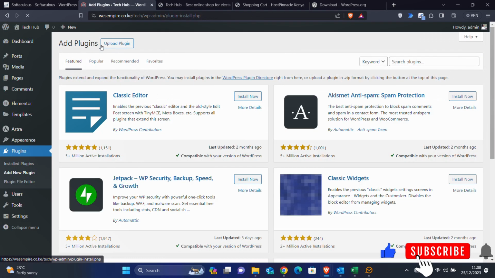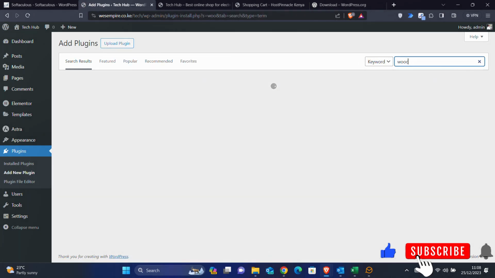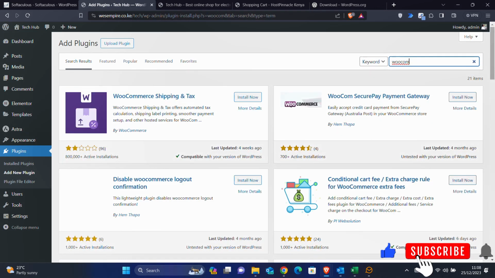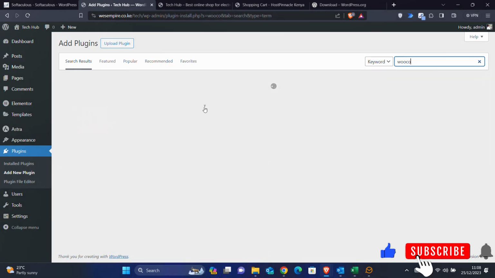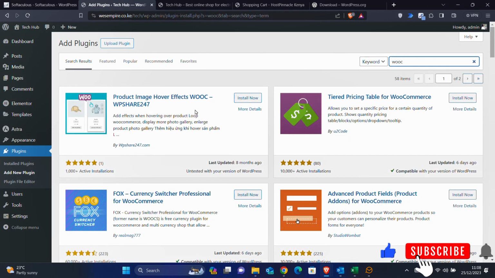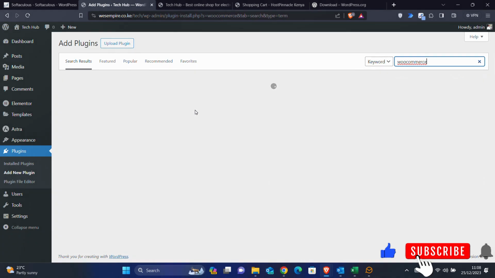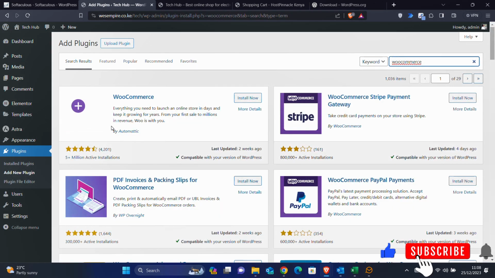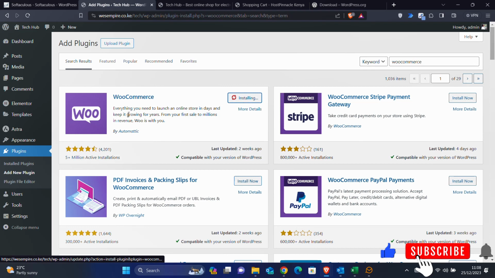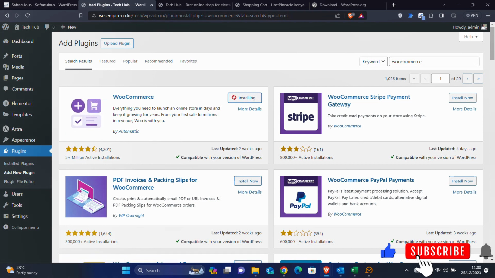So I'll add another plugin. The plugin that I want now is WooCommerce. Let me just type the whole thing. WooCommerce, and there it is. This one is by Automattic, and you can see that it also has 5+ million installations. Now this is the plugin that will help us list products for our shop, WooCommerce. So we'll install that.